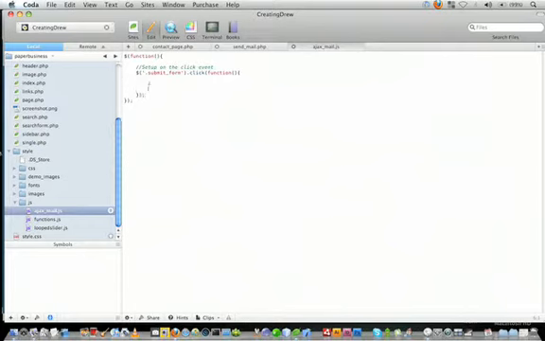Okay, now we're going to set up some basic variables, some variables with needed values. So we'll say var input_name equals input:eq(0), which means the first input field, which is the name field, .val. So we're taking the value of the first input field and storing it in a variable named input_name.